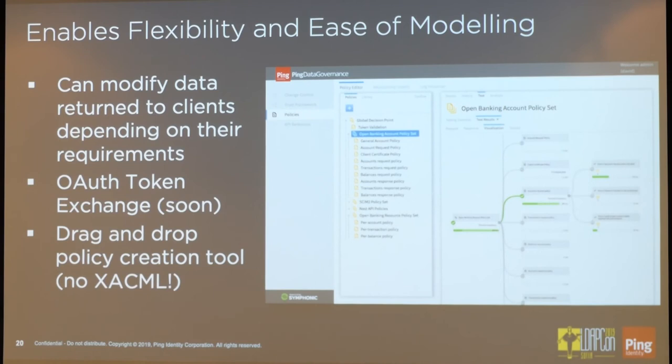You can start to do OAuth token exchange. So that's something that, I think, is ratified now as a spec. It'll be in our product very, very soon. And it gives you the ability for, say, the data governance gateway to say, well, Mr. Client, you've given me a token for Mark, but it's got all these scopes that you don't need for this transaction. I'm going to exchange it for a token which has much less in terms of scope, so that we start to model access control via that in a very easy way. And you don't have to do XACML as a drag and drop tool, so that keeps everybody's sanity.